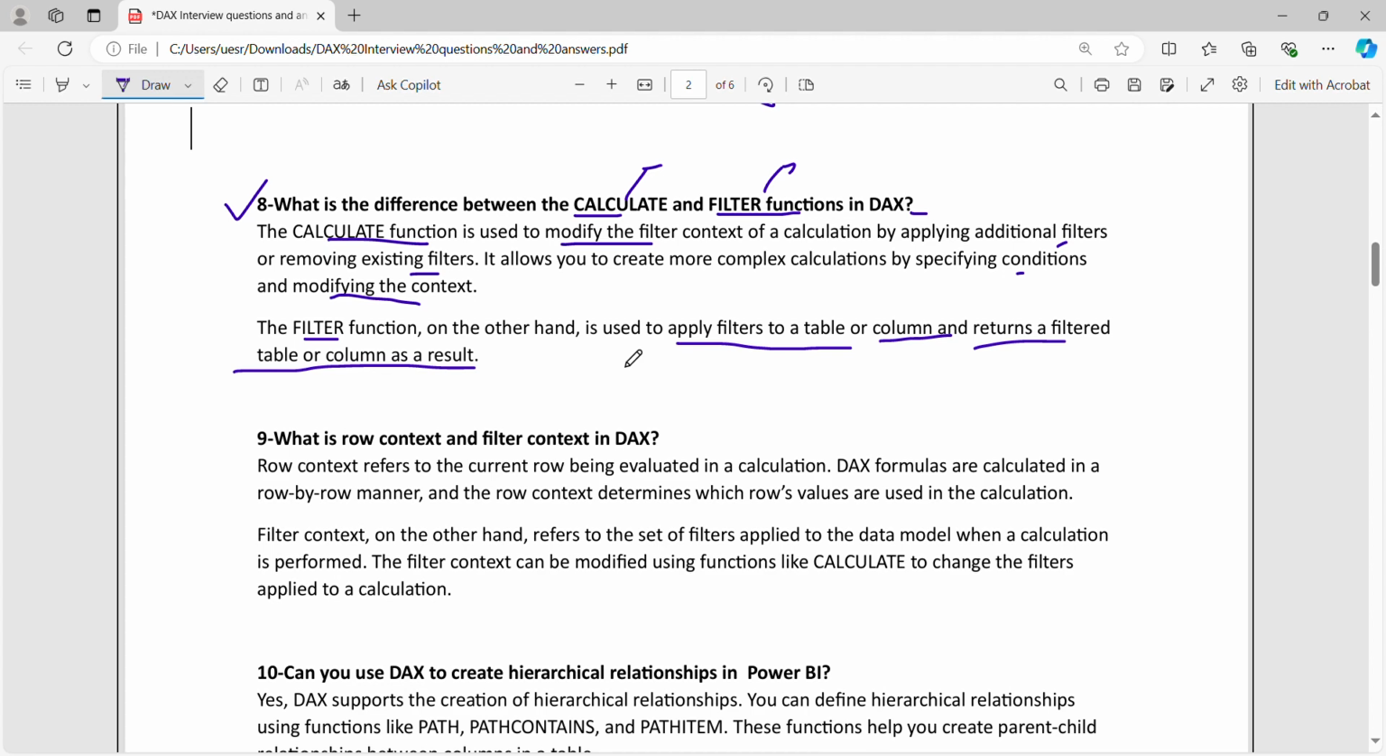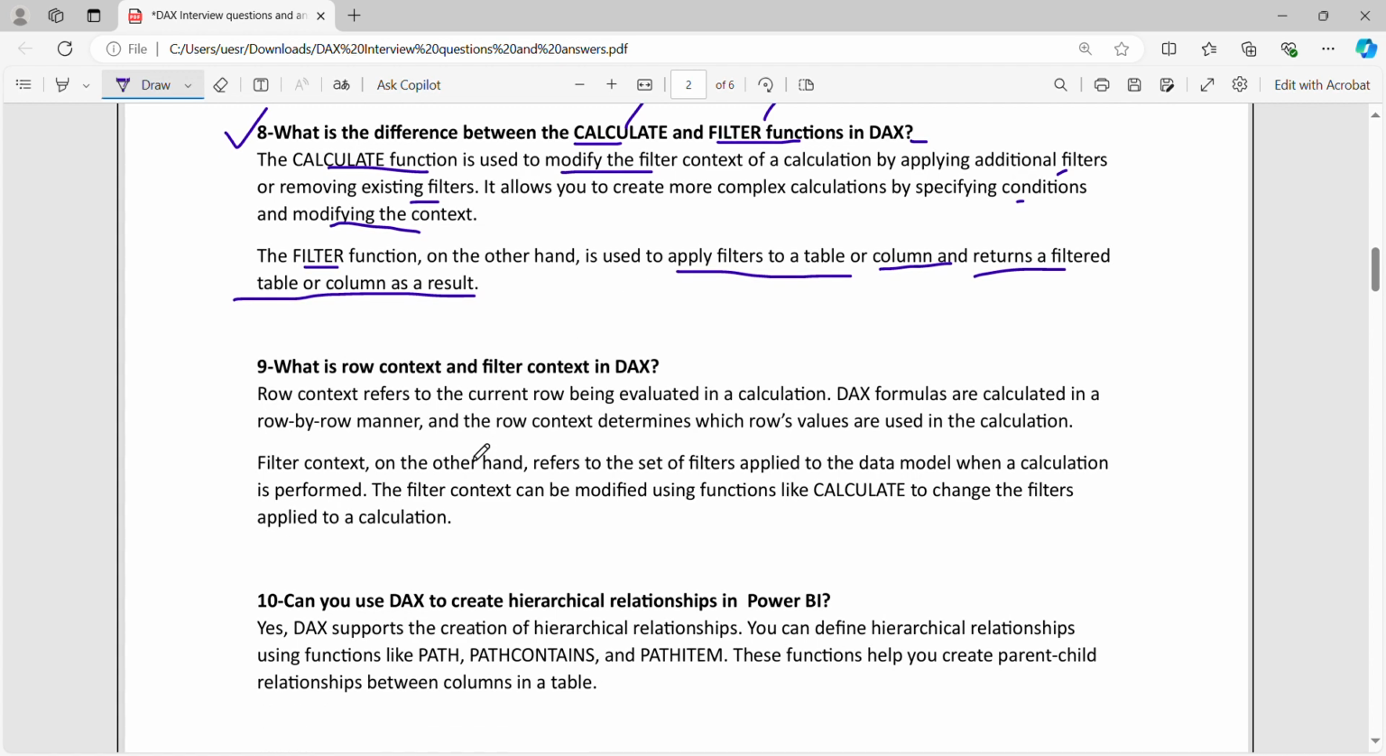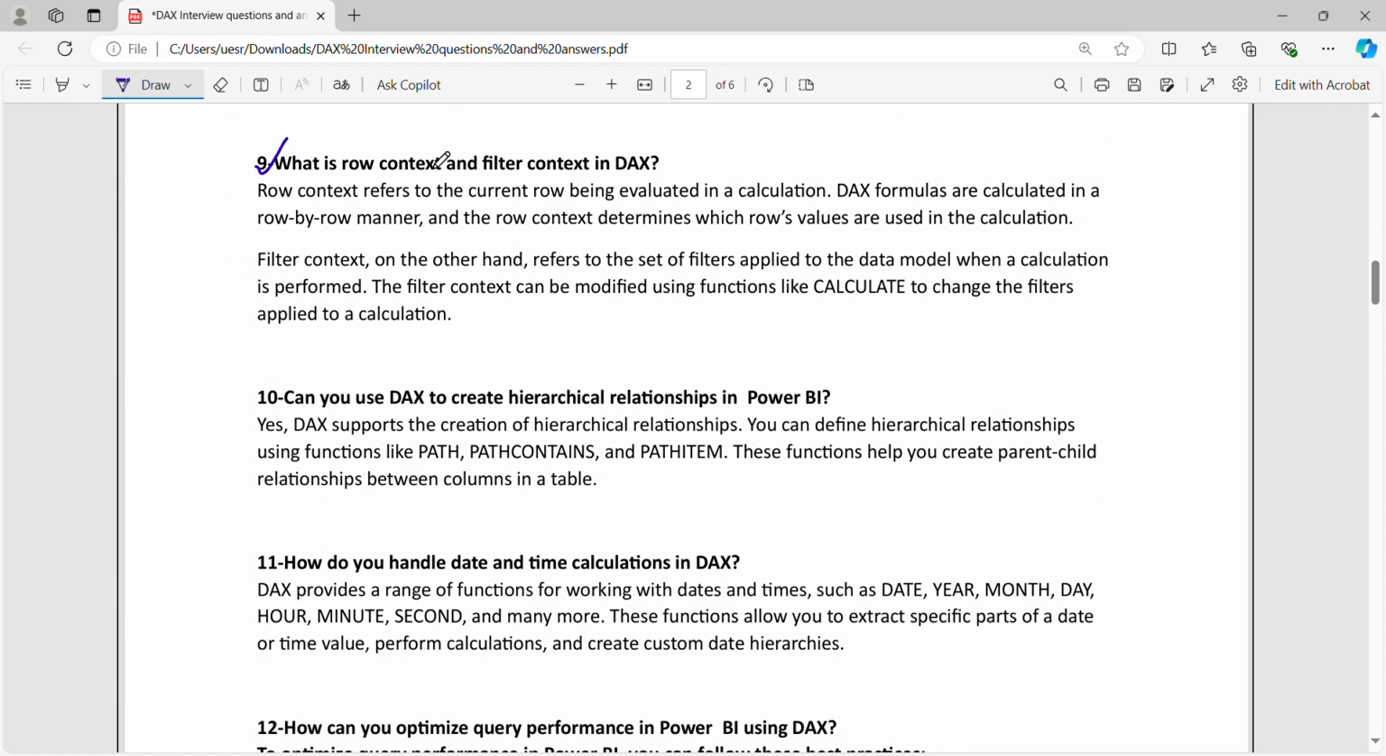Okay, so it's a calculate. But in the filter function, we are just filtering the data, which returns either a filtered table or a column. Now the ninth question: what is row context and filter context in DAX?